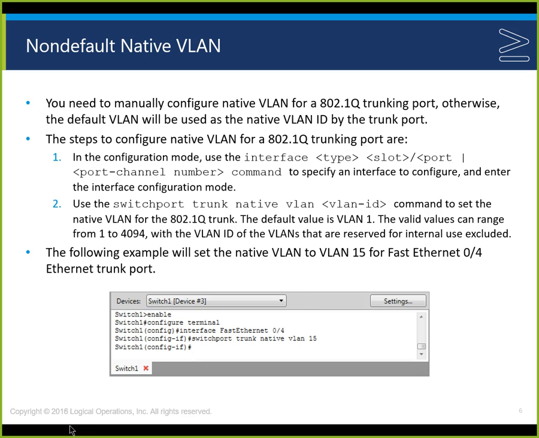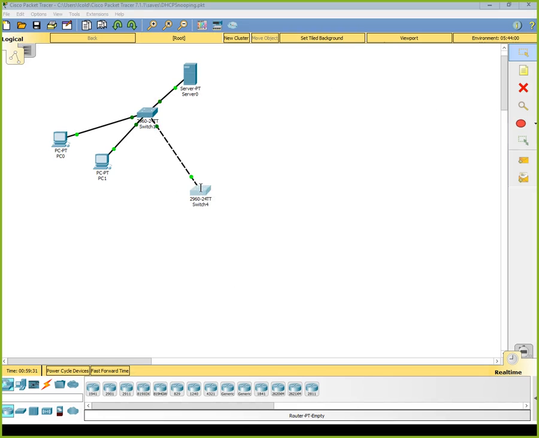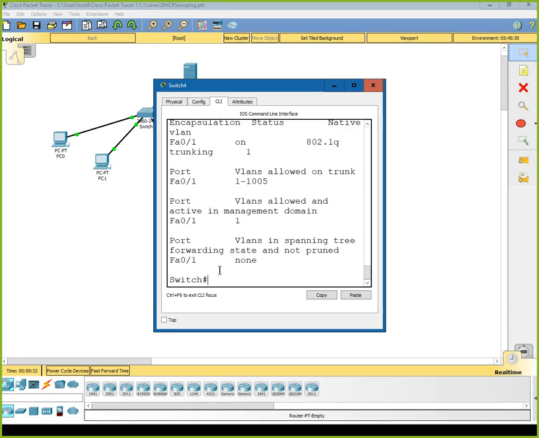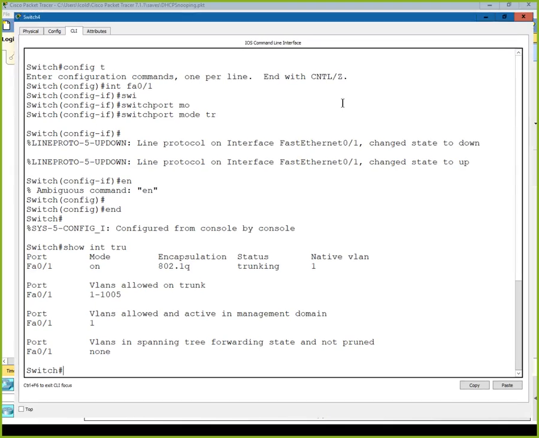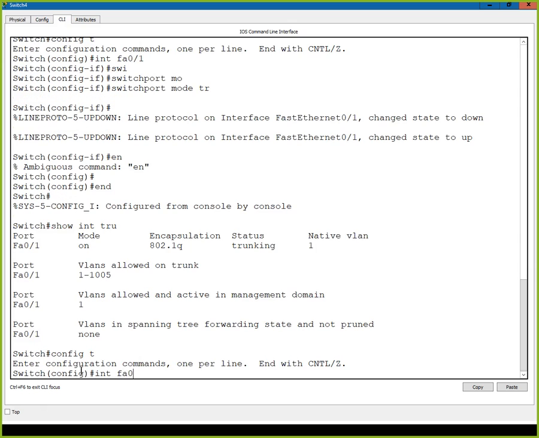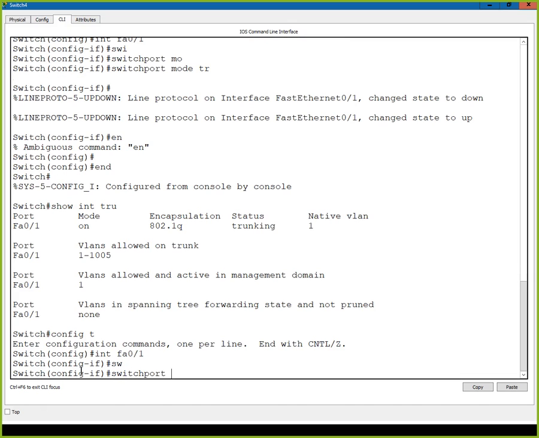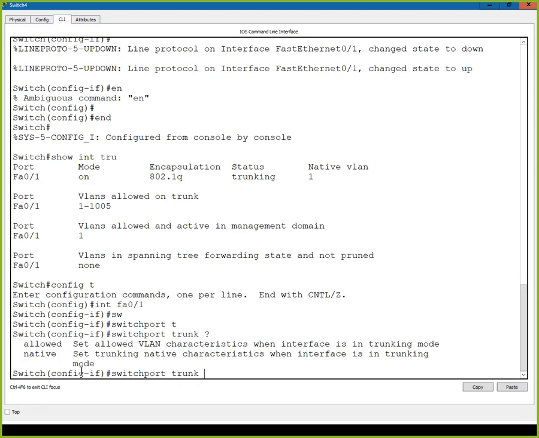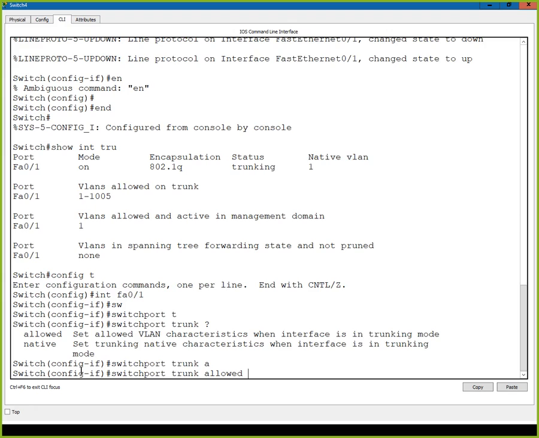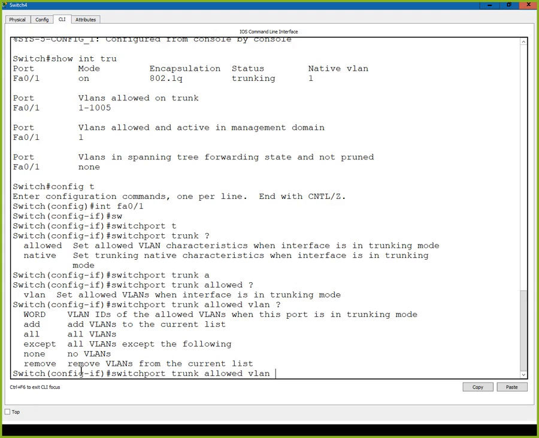And I guess that we could try that out here. So is it switchport interface? Big T, interface fast 0/1. All right. Switchport trunk, and then allowed. We can do the allowed command. Allowed, and then all of the VLAN, and then the question mark.